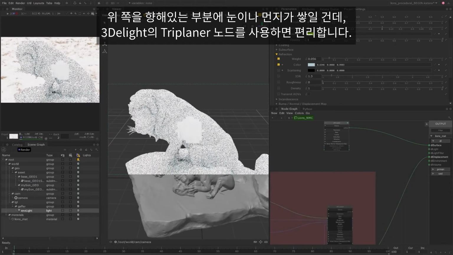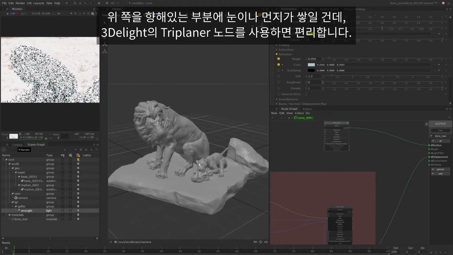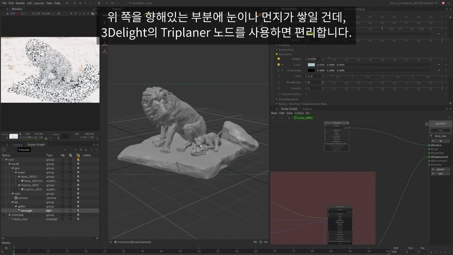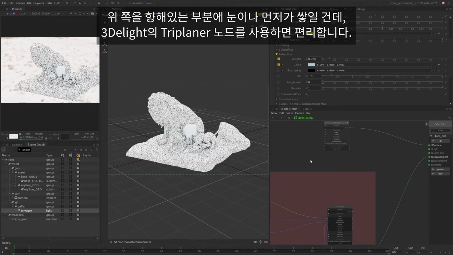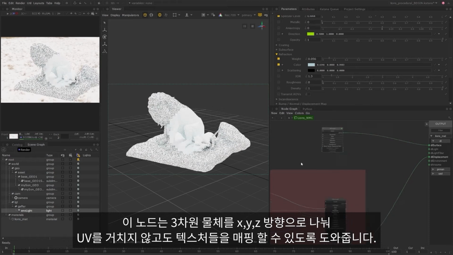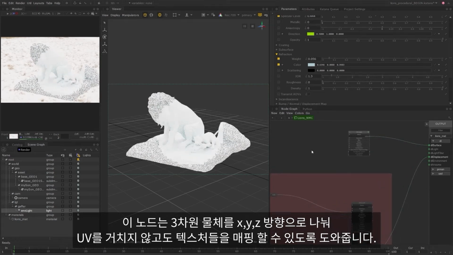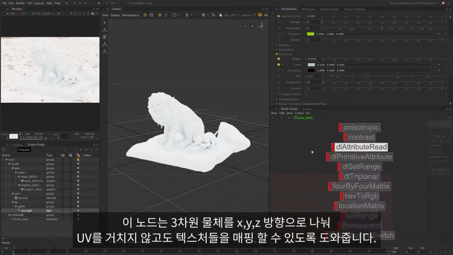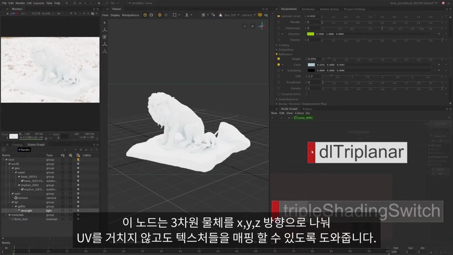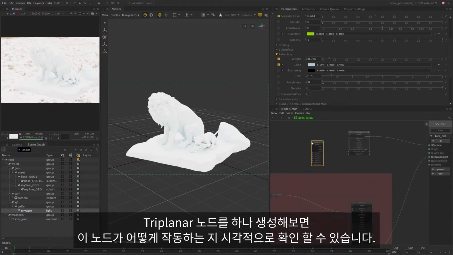Well, luckily 3Delight has a great node for this, called the Triplanar node. Now, this node is designed to provide an artist-friendly way to map textures onto a 3D object without needing to UV that object first. It works by sectioning the object into different regions based on their X, Y, or Z direction. I'll create a triplanar node and we can have a look at what this does visually.